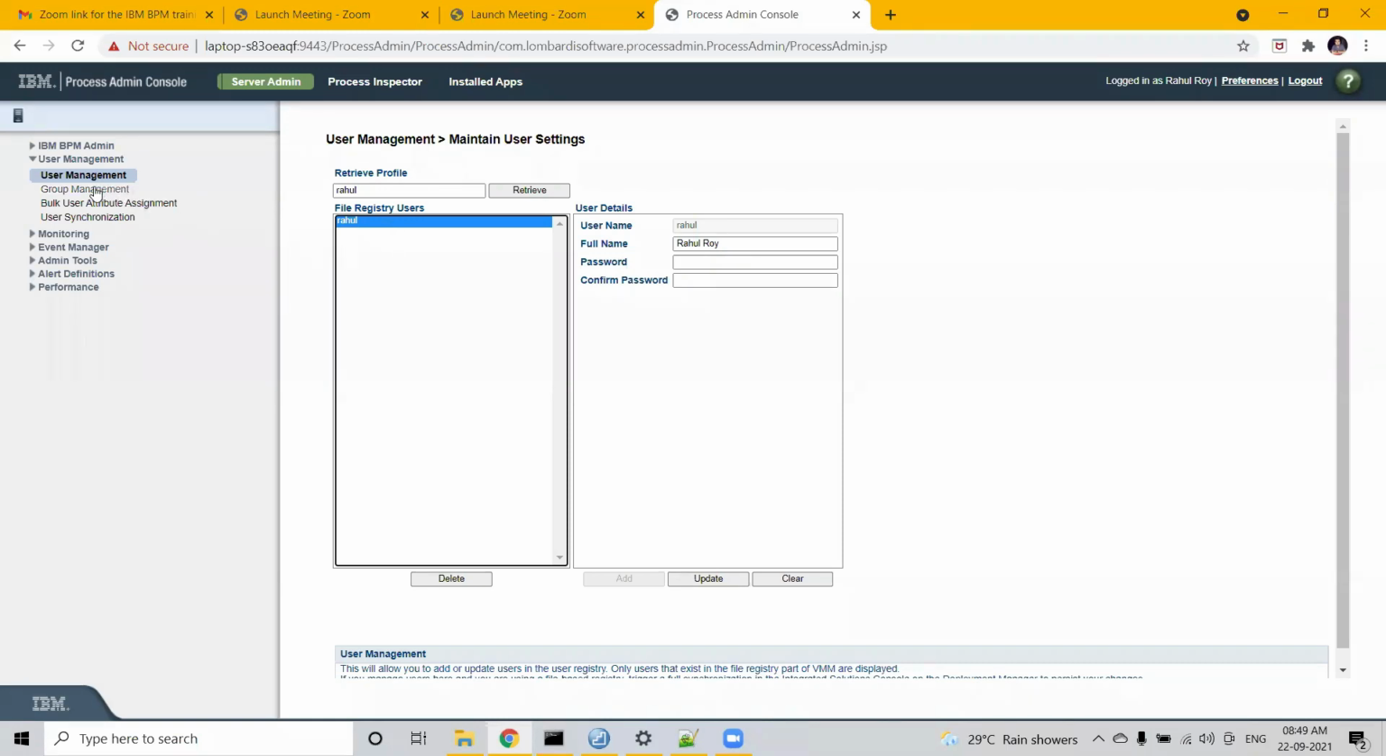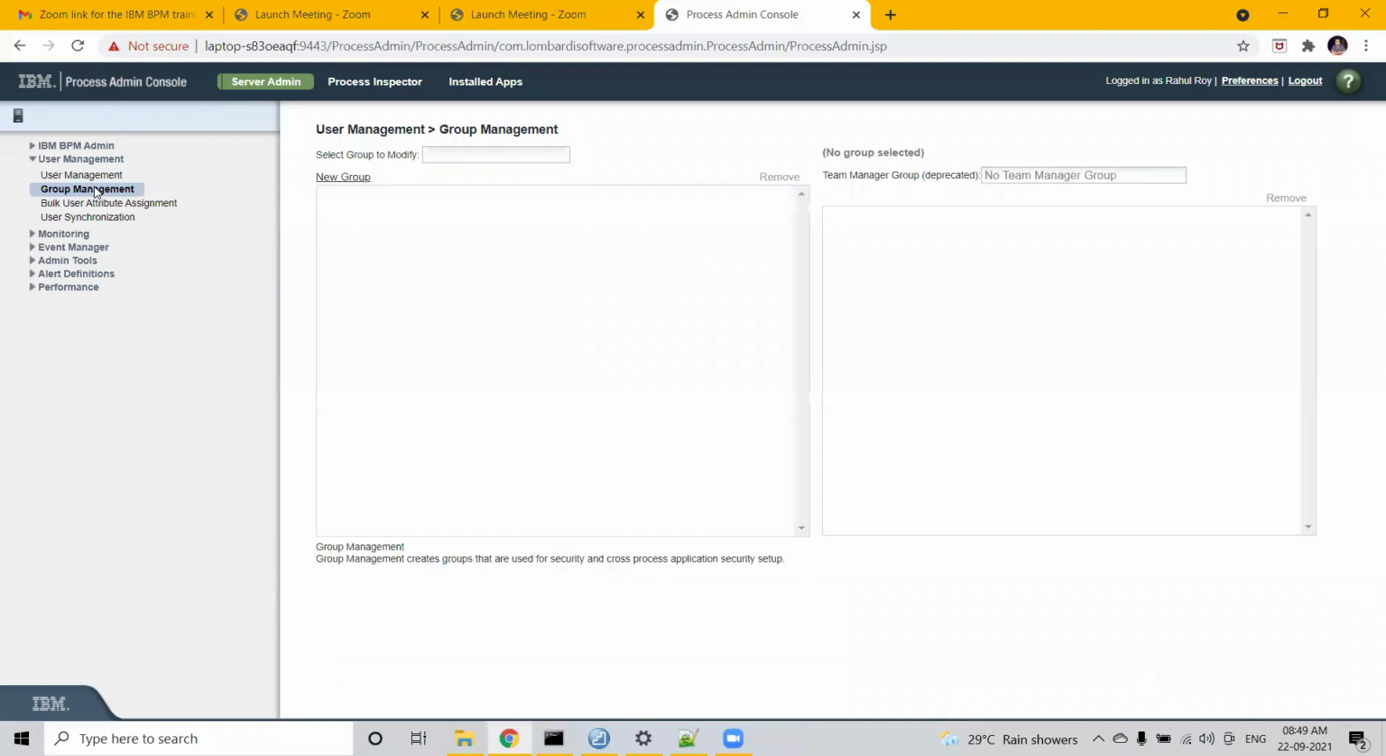Okay. Now coming to the next component, group management. In this group management, we can create a new group. Okay, and after creating a group, I can add the same users which I have created in the user management. Now first of all, why do we need a group? What is the requirement? I mean, we know there is something called team in BPM. Now where does this group come from? Now in BPM, like we have users, we also have groups. Okay, so I can create a group and I can add the users in the group.